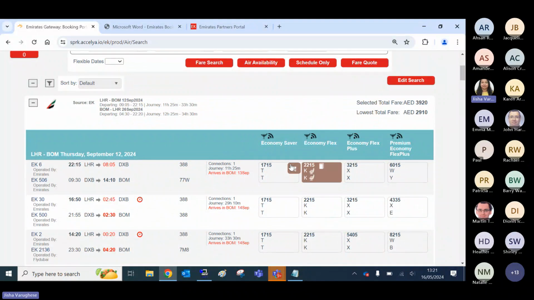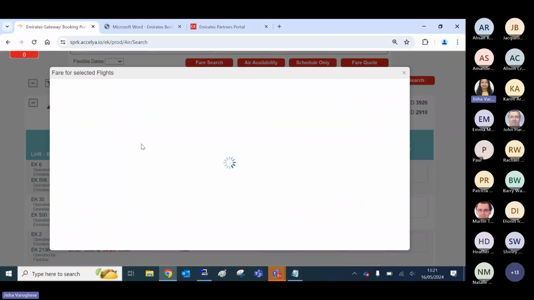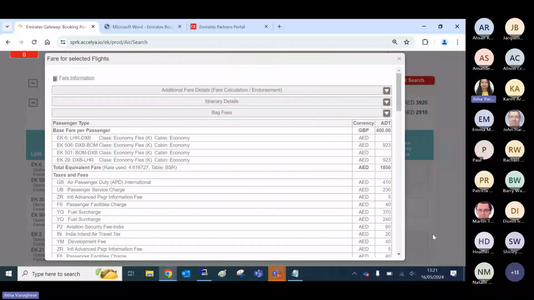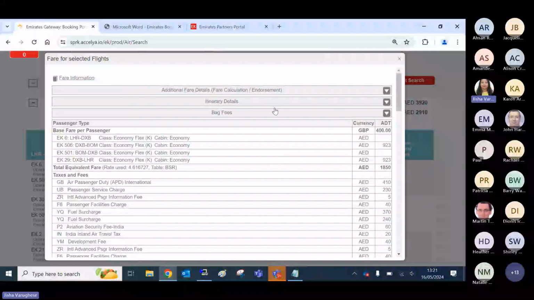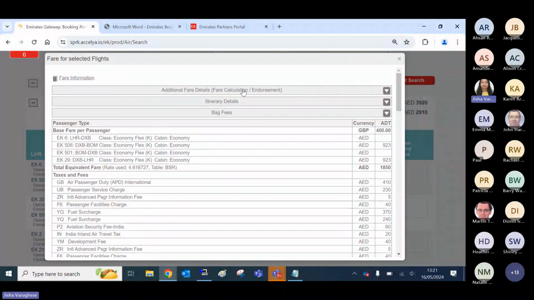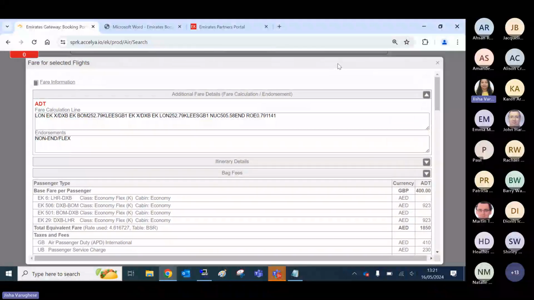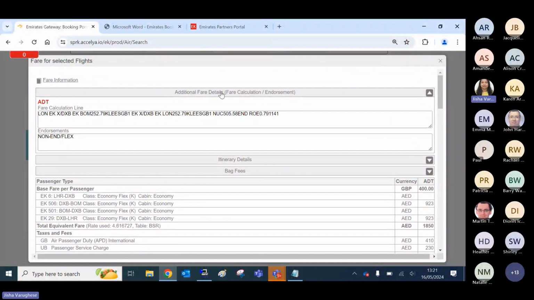Once everything is confirmed, you can just click on add to shopping cart. Click on add to shopping cart, and you can see the flights are being priced. This is the pricing window, from where again you can see a fare rule book, and you can verify all the fare details. If you want to check the fare calculation line of this fare, just expand from this arrow symbol next to the fare details, and you can see the fare calculation line.